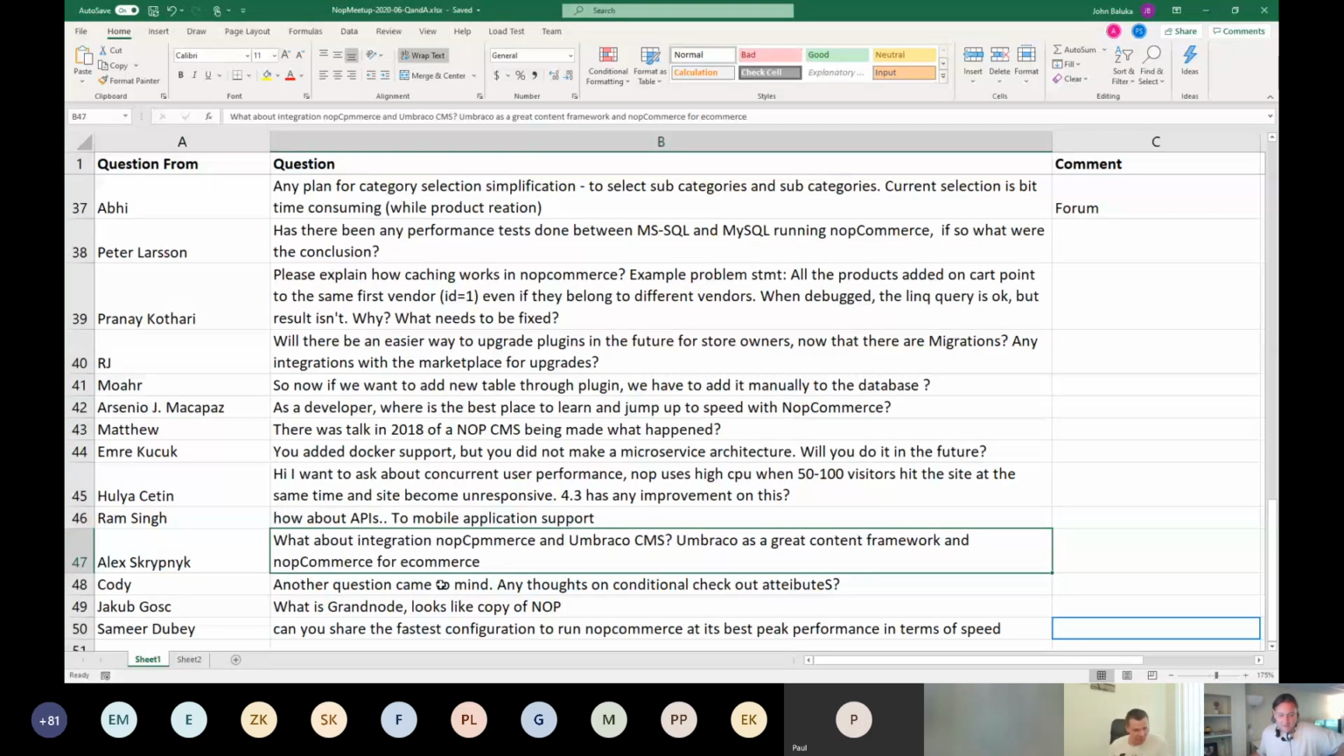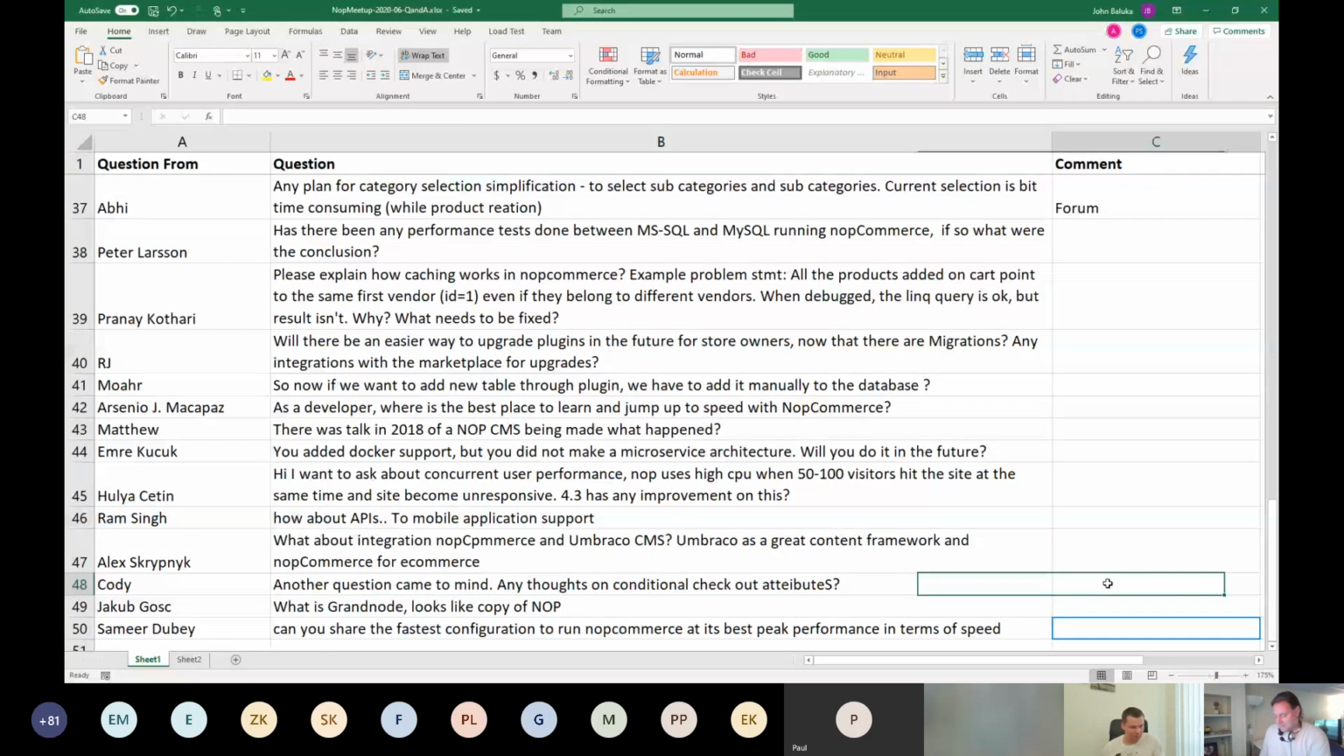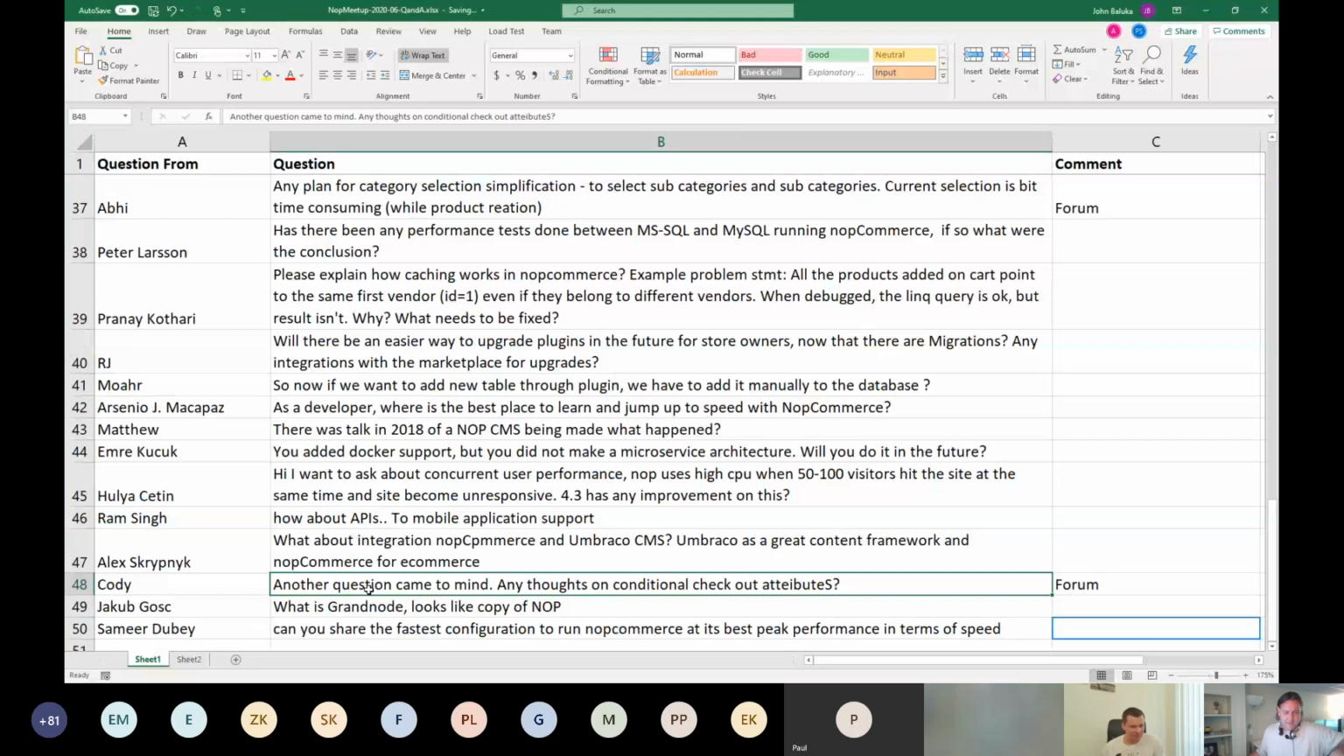Let's see, another question. Conditional checkout attributes. I don't think that's a forum topic directly, but I don't know, is there anything you want to share about that? It seems pretty specific. All right, let's take these last two.